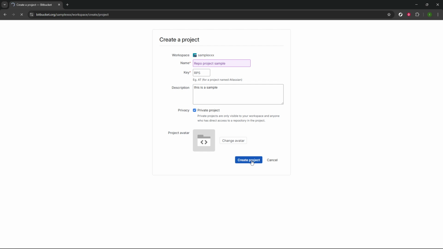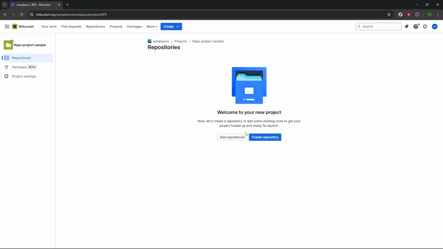From here, you can start adding repositories. This is where your actual code will live. You can create your first repository, import one from an existing Git host, or connect your local machine and push an existing repo into this project.